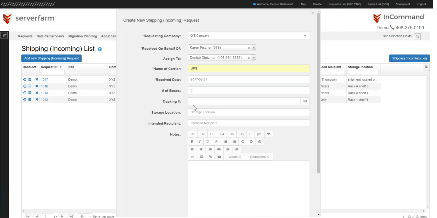Now let's enter the tracking number from the shipping label by typing it in this field and pressing Enter. 1, 2, 3 is our first one. Hit Enter. Click back up in the same field. 1, 2, 4. Hit Enter. Click one more time. 1, 2, 5 for our 3 tracking numbers.